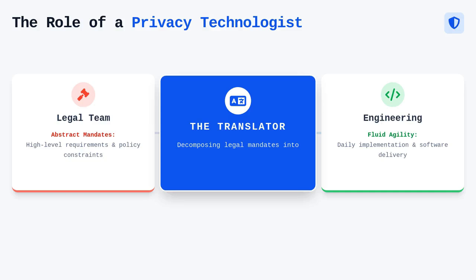In most organizations, the legal team expresses requirements in abstract, high-level mandates, such as the obligation to ensure data integrity or the necessity of providing users with portability rights. The privacy technologist must ingest these mandates and decompose them into actionable, technical, functional specifications that developers can actually implement in their daily work. This process requires a deep understanding of not just the regulatory landscape, but also the technology stack itself, including everything from microservices architecture to cloud-native database configurations.